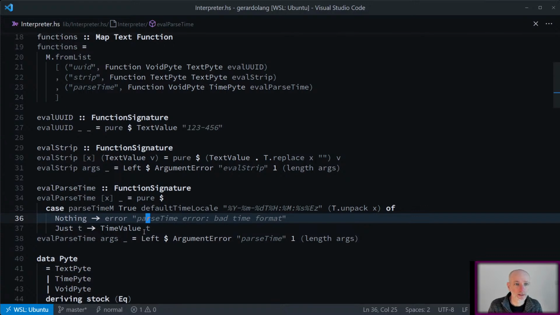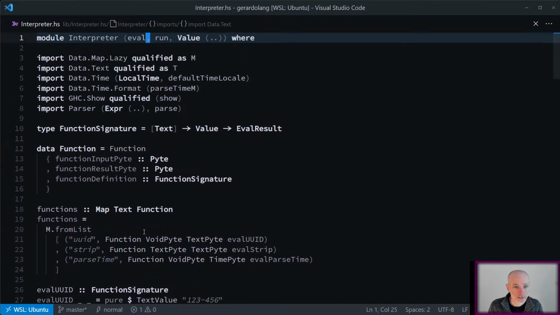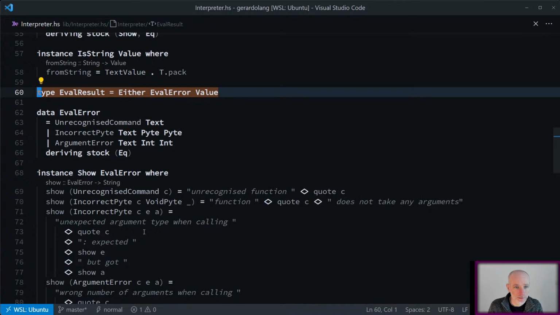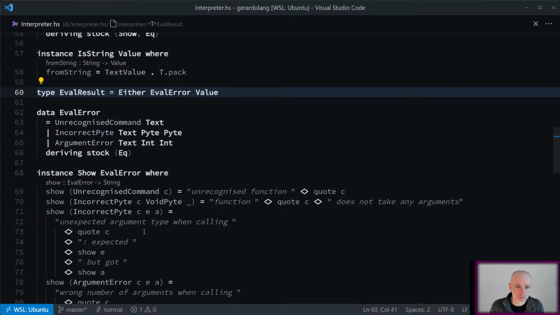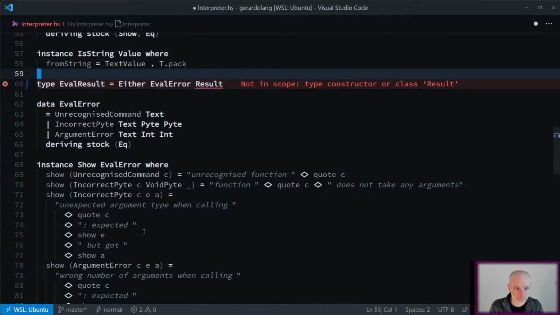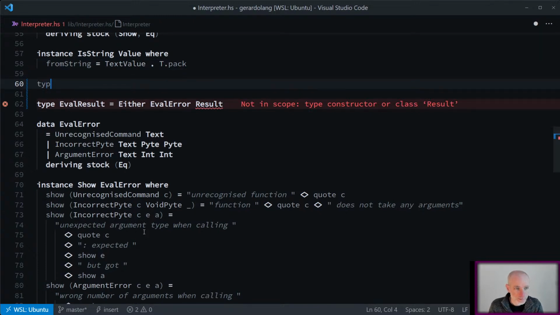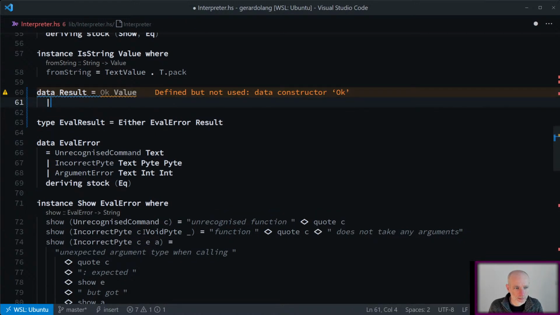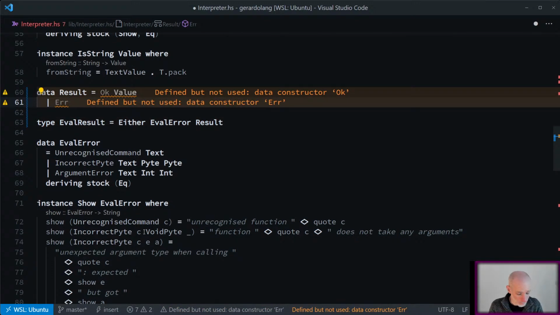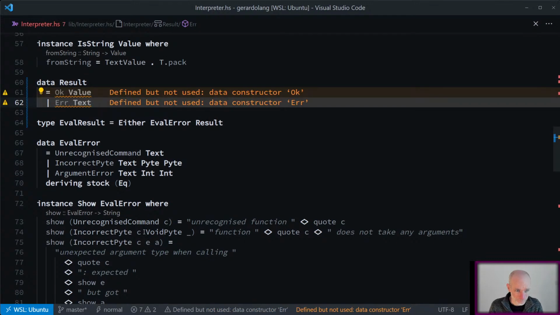So my function signature says I'm going to return an eval result, and an eval result is either an error or a value. And I think I want to change this to be either an error or a result. So result, oops, data. Was it okay an error? I think that was the Rust form. So okay has then got a value or error, and it's going to just be text, I think, for now. It's the only thing I'll support.